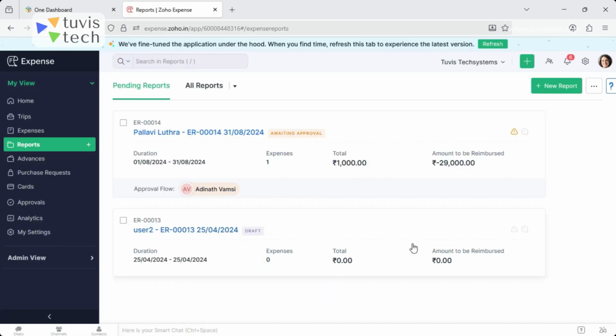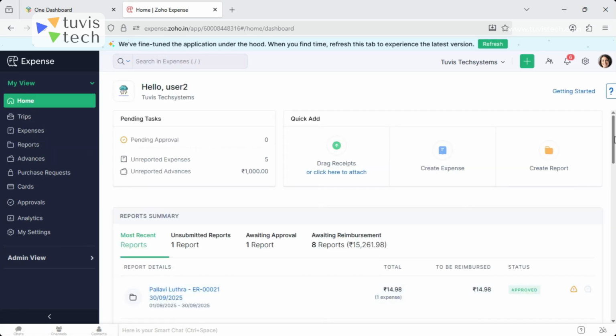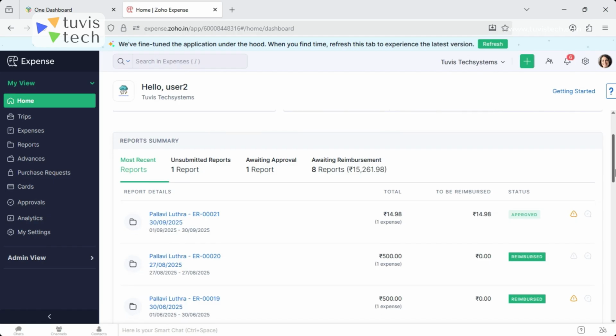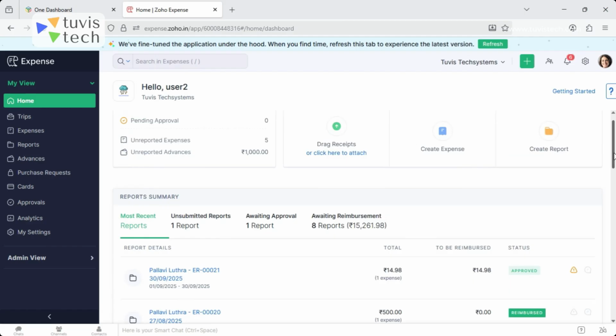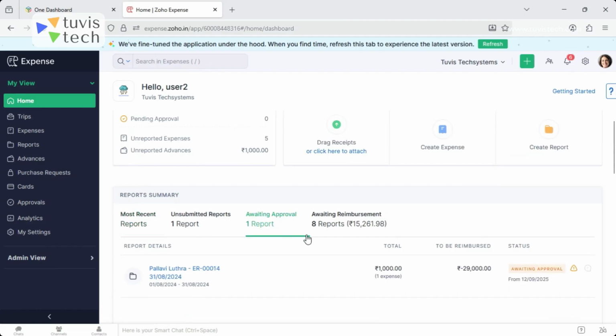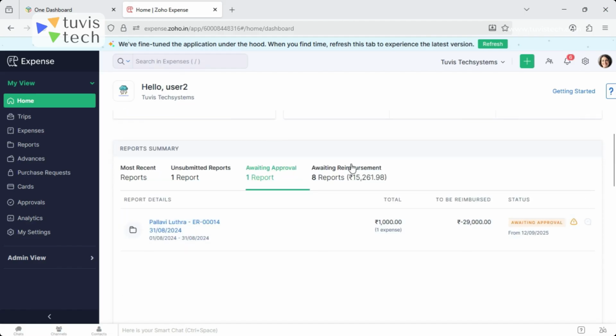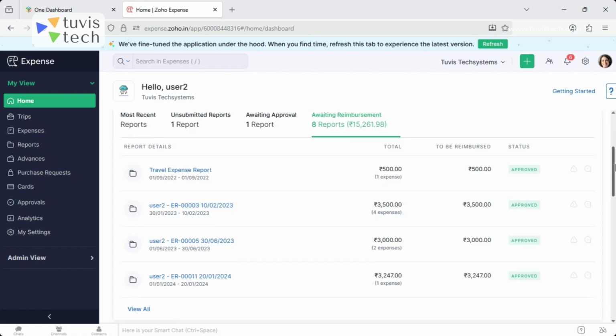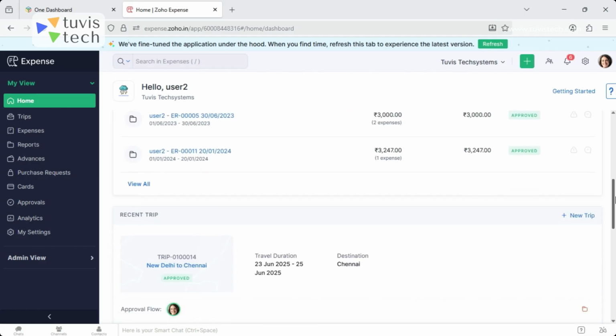The dashboard also consists of the report summary, which has the unsubmitted reports, awaiting approval reports, and awaiting reimbursements. The user can track the status of their approvals from the report summary, whether the reports are approved, reimbursed, or awaiting approval. You have different options here for the awaiting approvals, which can be tracked for the reports which have not been approved yet. Then you have the awaiting reimbursements, where reimbursements which are already approved but awaiting reimbursement can be viewed.